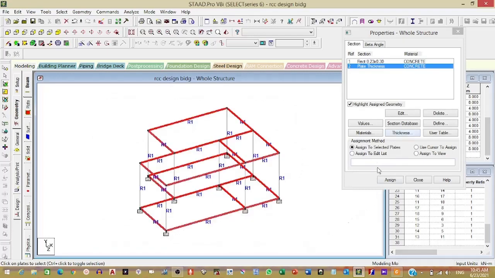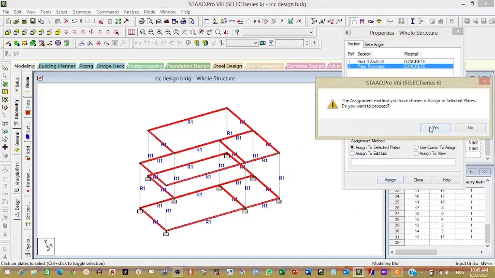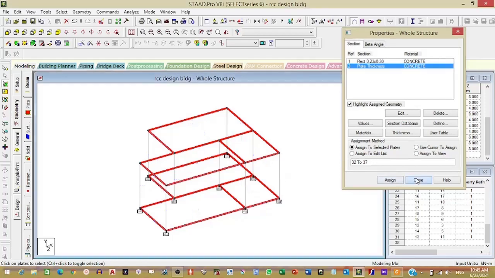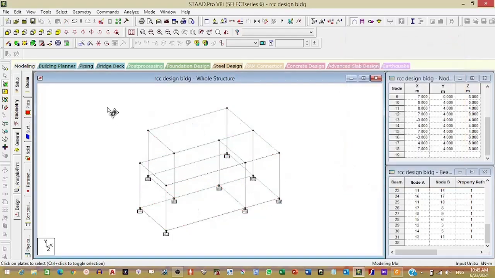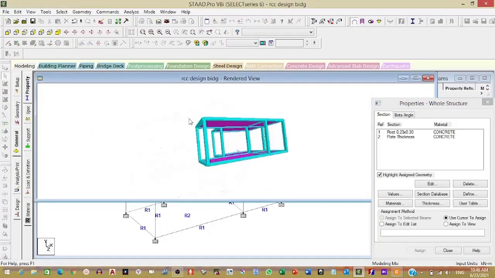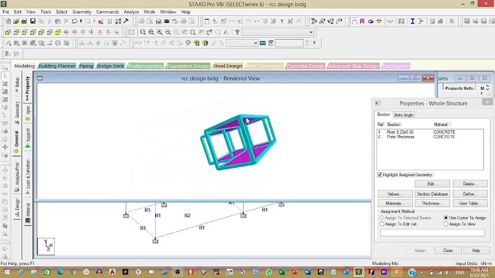and press escape key. Every time after doing every process, you just press escape key because your cursor will be free and then select anything. Then always press on general, then go for render and see. This will be your frame. So this is the beam, column and slab, and the supports are already there. Correct? So this is how your frame will look.